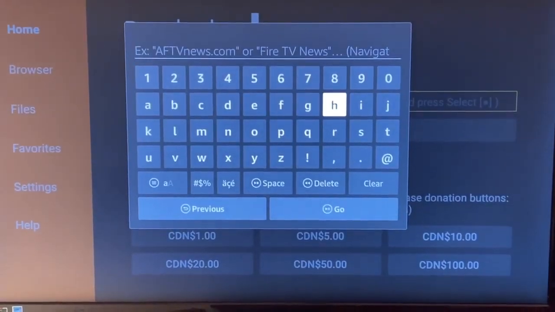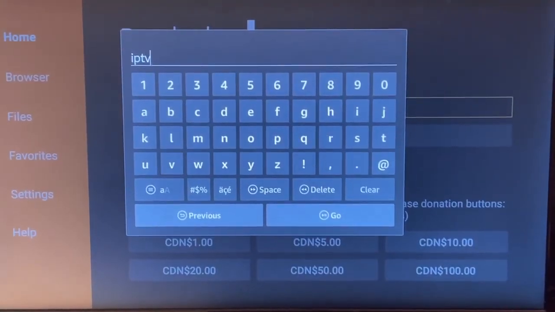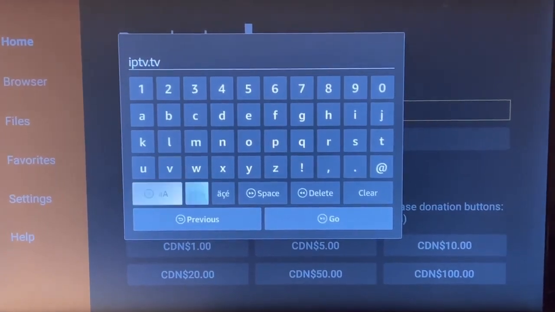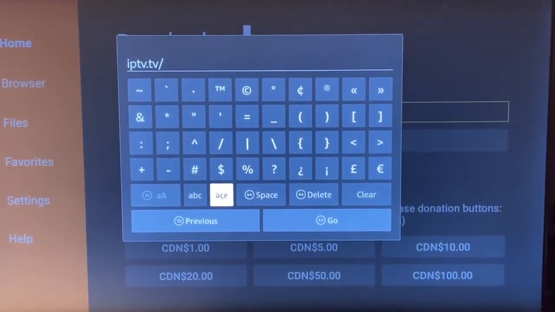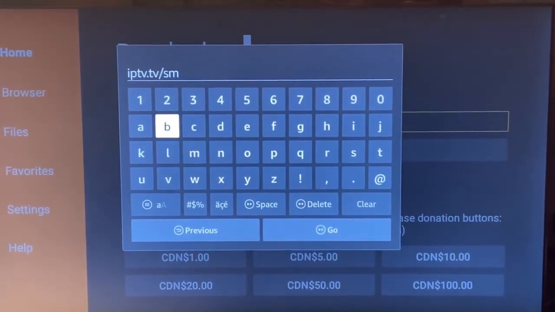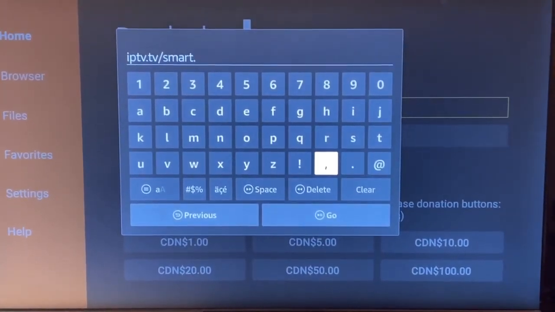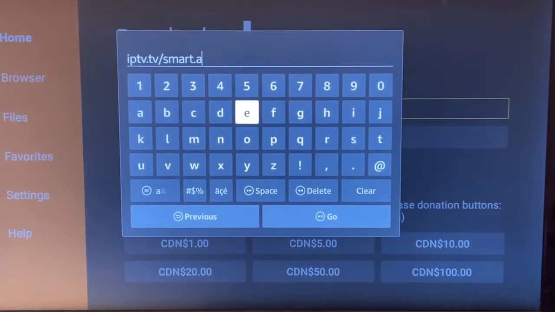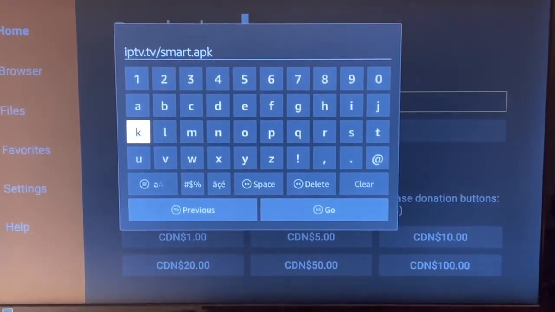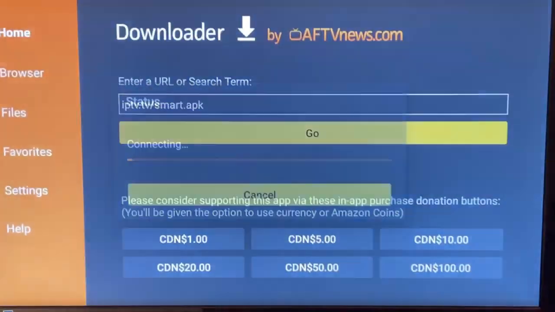We will head over here, we will type in IPTV.tv/smart.apk. Okay, again, IPTV.tv/smart.apk. It's done. We click go.